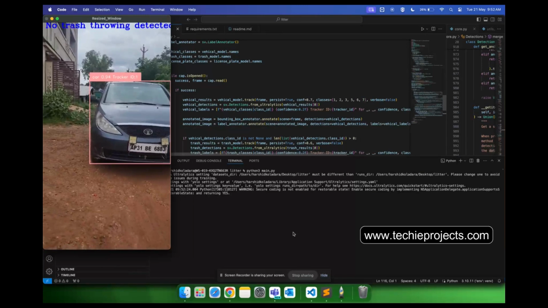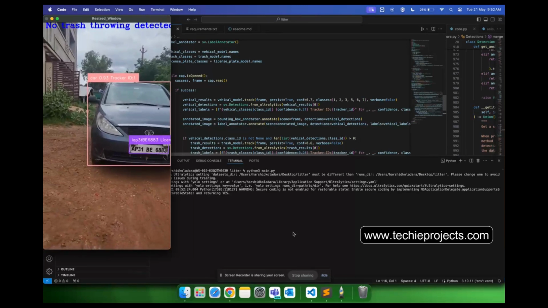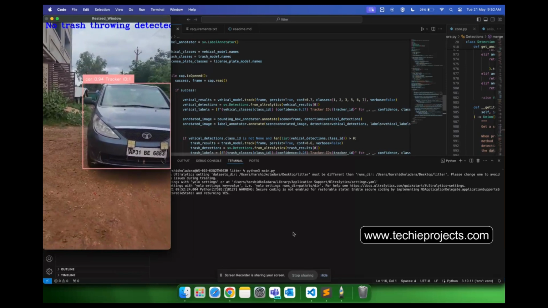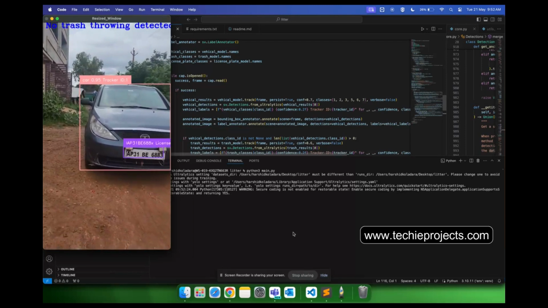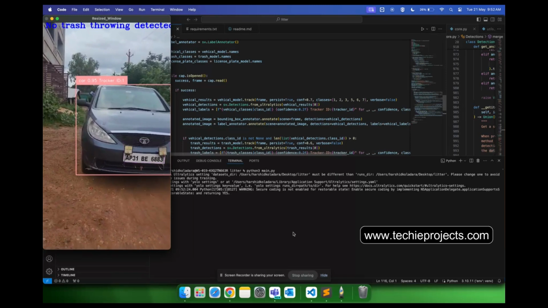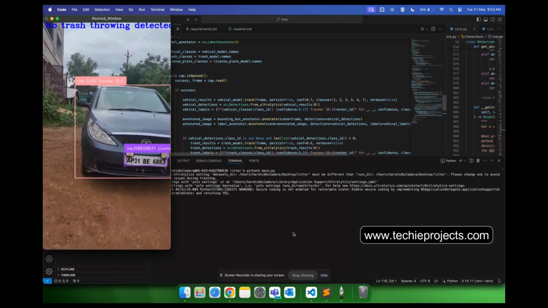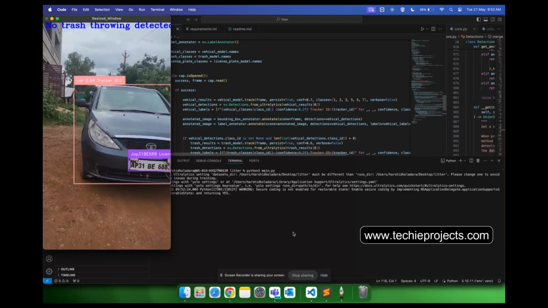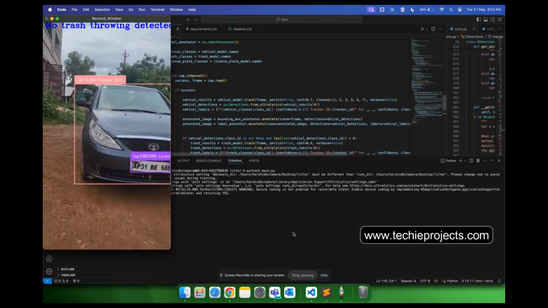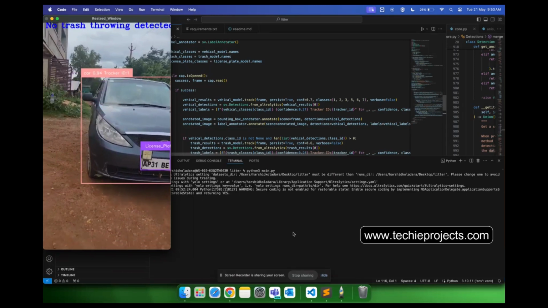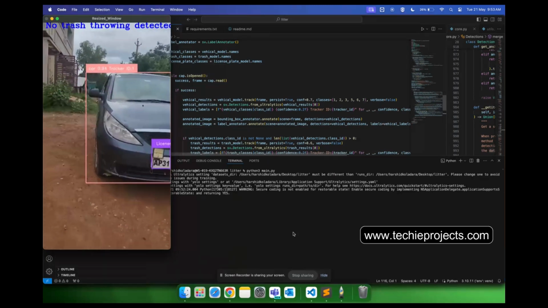Whenever any person throws trash from that particular car, it will detect the trash and send an alert SMS to that particular email ID or mobile number. In this project, the model first detects the car and the license plate, and then it recognizes the trash, detects that particular trash, and gives it an ID. Right now the person is throwing that trash and it will detect it. So it is detecting the trash with the tracker ID.